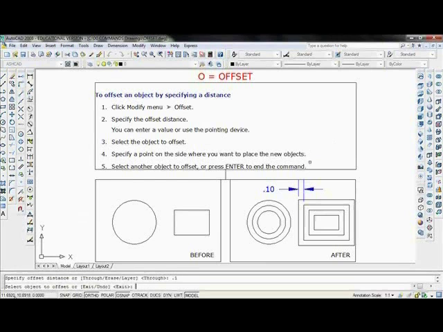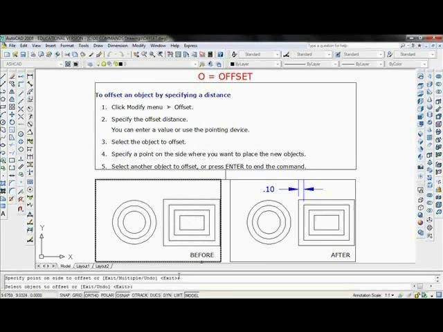And I can offset the circle any number of times. I can also offset the rectangle, both inside and outside, as you see. Hit escape to clear the command line, and that's that.